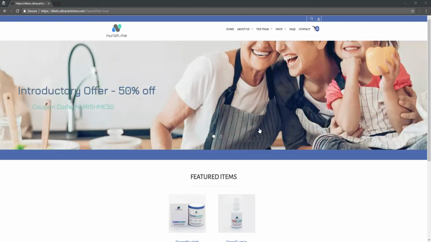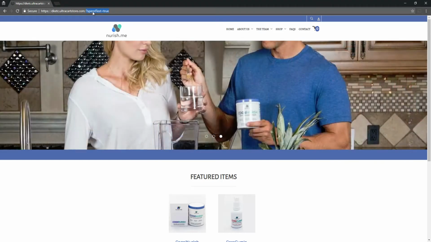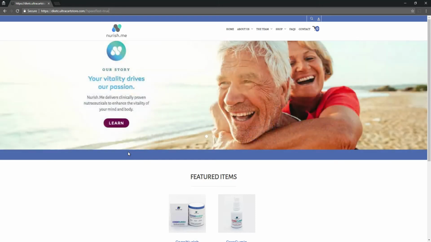In this video, we're going to be looking at testing the performance of a storefront. First of all, I've opened up an incognito window in my Chrome browser, and I've taken my storefront URL and appended the parameter $speedtest=true. What this will do is force UltraCart to always inject the critical path CSS when the page loads, as if the customer had been there the first time.